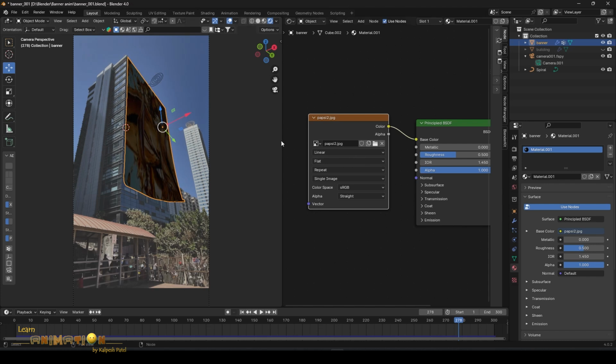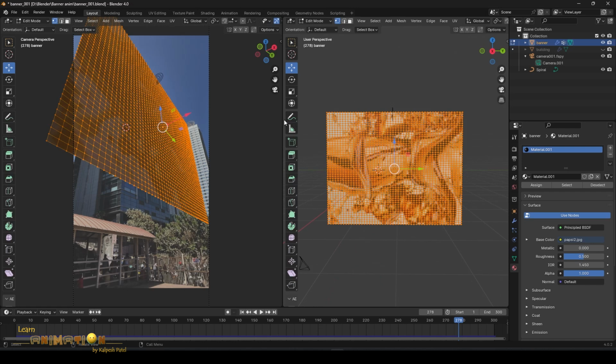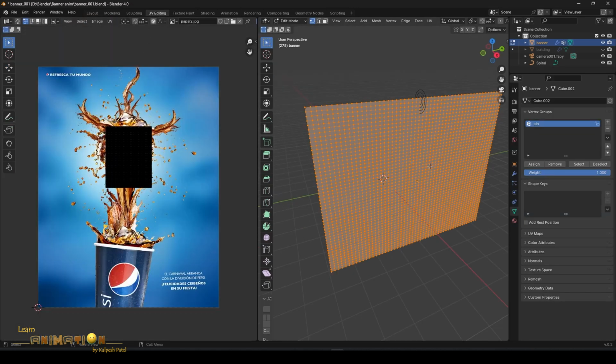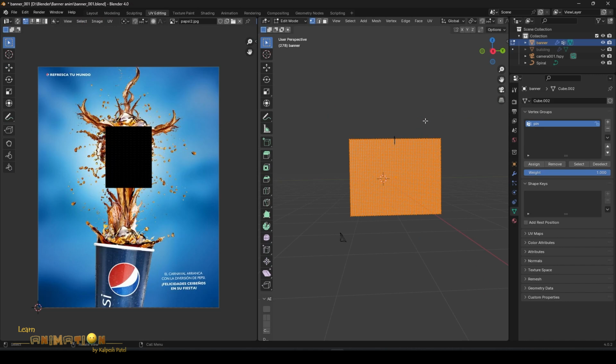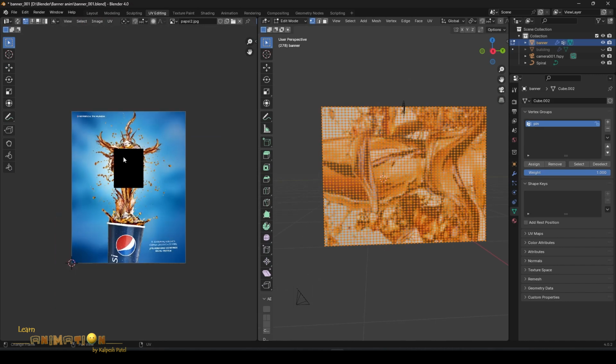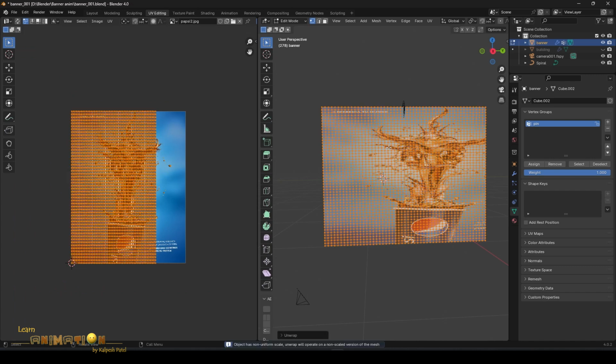So for that you have to go to the UV editing tab and go into the edit mode. Here we can edit the UV. Press A to select all the faces and just click for the UV editing here. And in this viewport you can just press the material preview. Now you can see, you can just scale the whole UV, or just before that, select all the faces, press U and unwrap it.